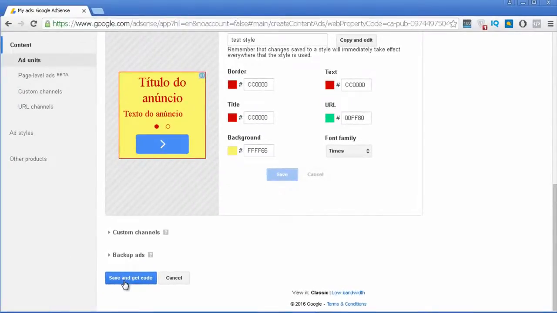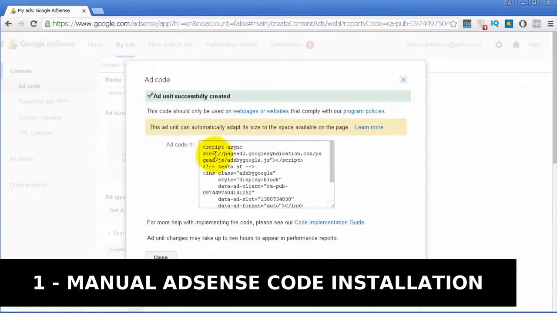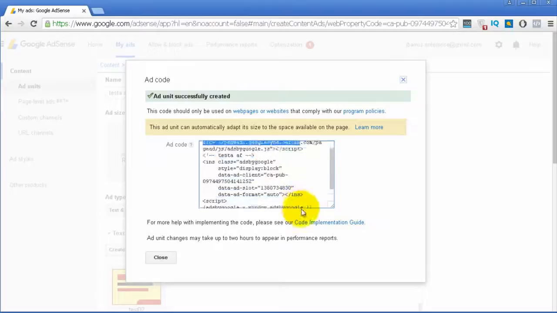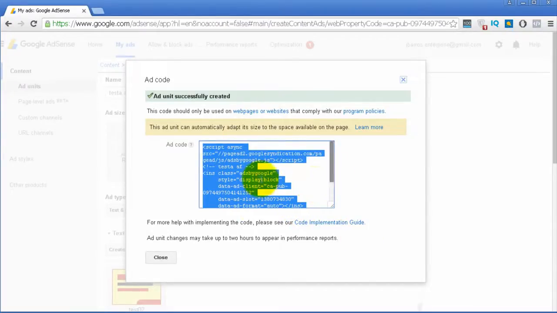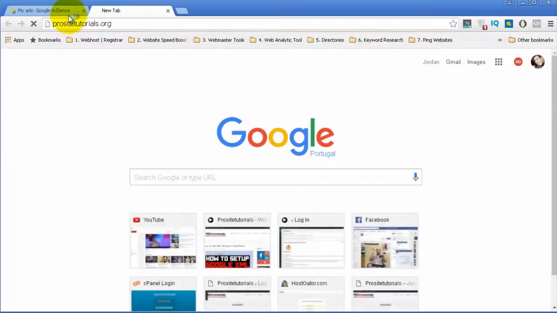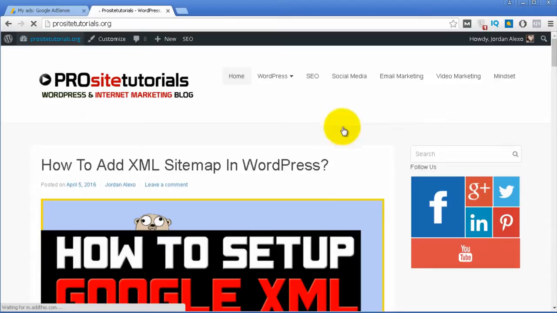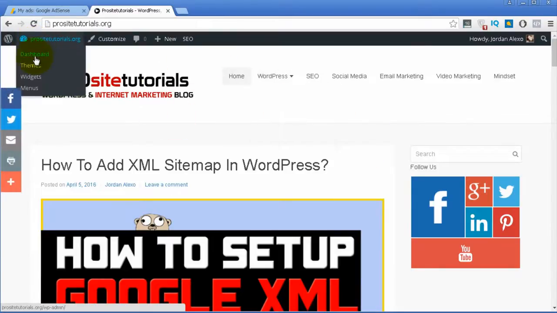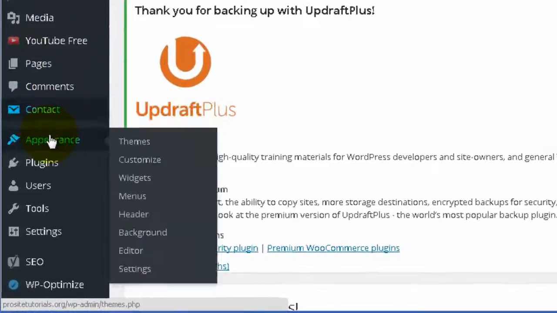So I'm just going to press save and get code. Now what you want to do is simply copy this piece of coding that you can see over here. All of this coding, which might seem a bit complicated, but you just want to copy it. Then you want to go to your website. So in this case, Pro Site Tutorials. Once you go to your website, you want to log into your dashboard. And from your dashboard, you want to go to Appearance and you want to choose Widgets.